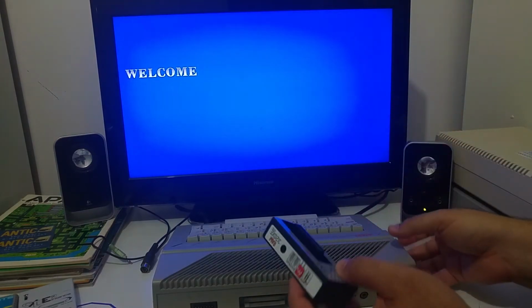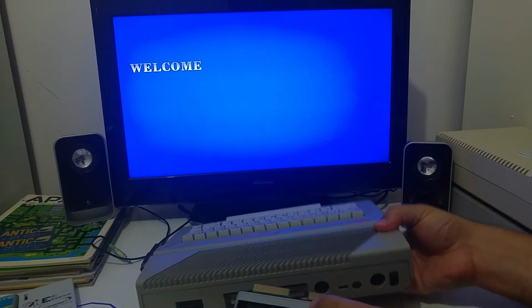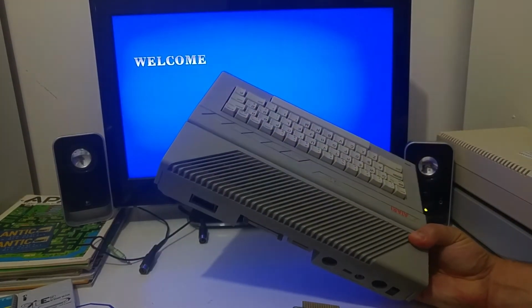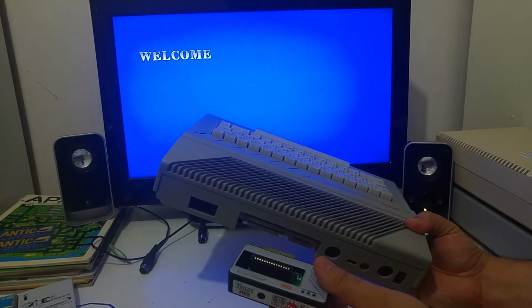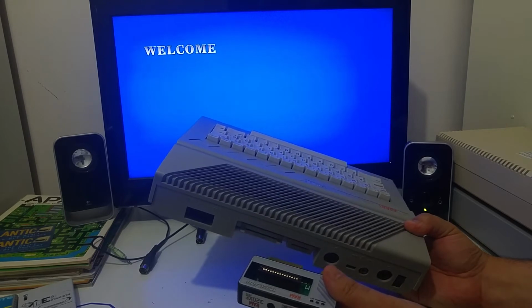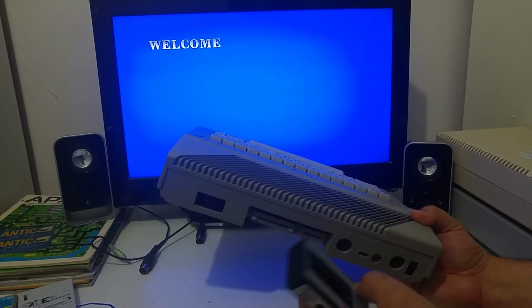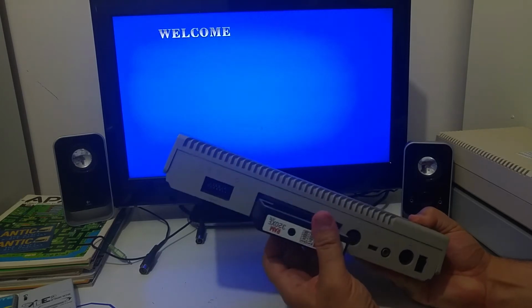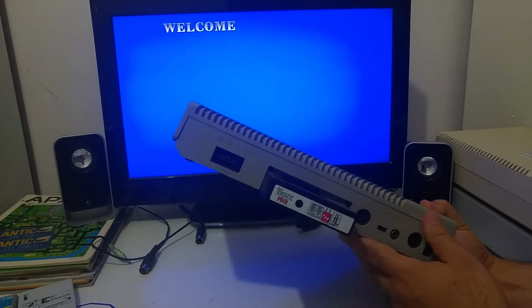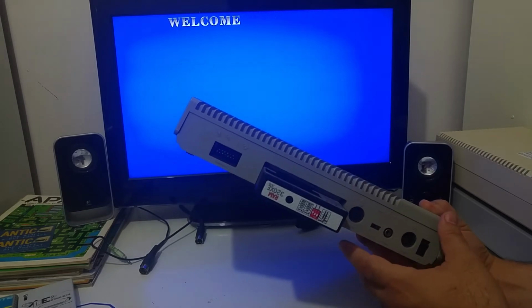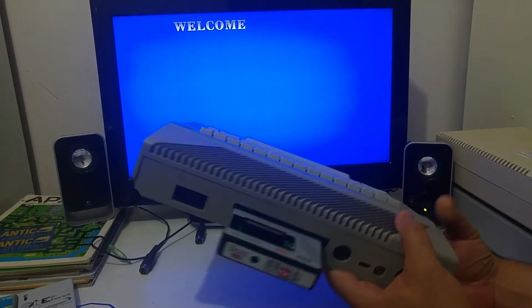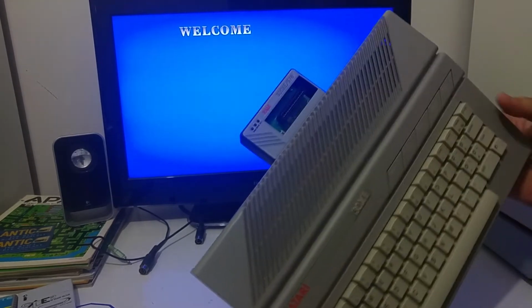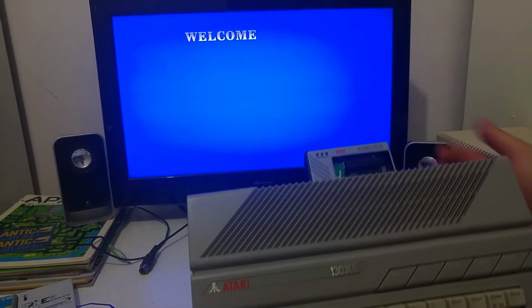So to connect the memory upgrade, I have here a 130XE. The upgrade can be connected also to the European 800XE or to the 65XE that has the ECI port. Just plug it to the back of the machine. No soldering is required. And you have now half a meg of memory in your Atari computer.